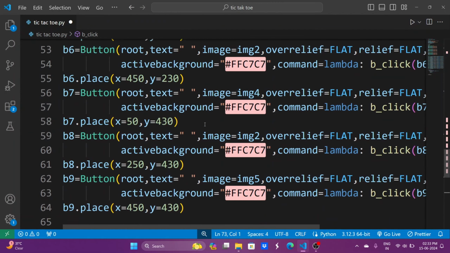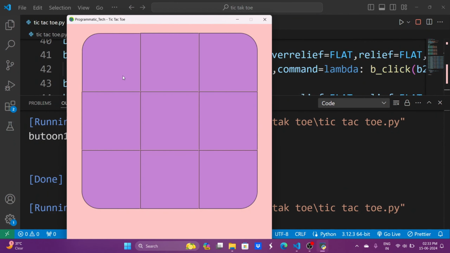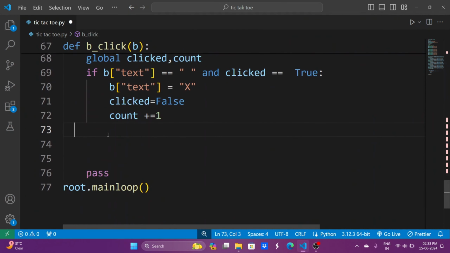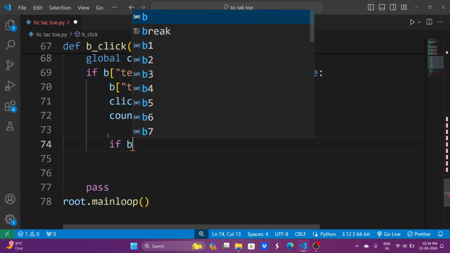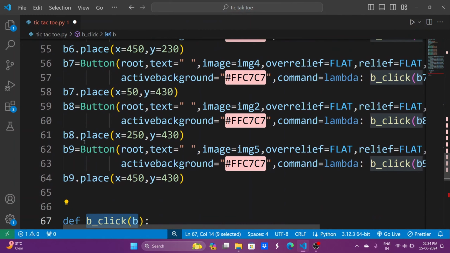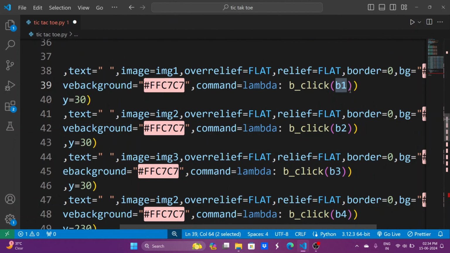So let me just clear it over here. Let me save it and then run it. Now over here you can see we are going to use another if condition in our if condition, right? So if b means the button that we have clicked, basically this function will be called whenever we click any button from button 1 to 9. If we press button 1, it will call b click using button 1. We are going to pass the argument of button 1 so that we get the data of button 1.